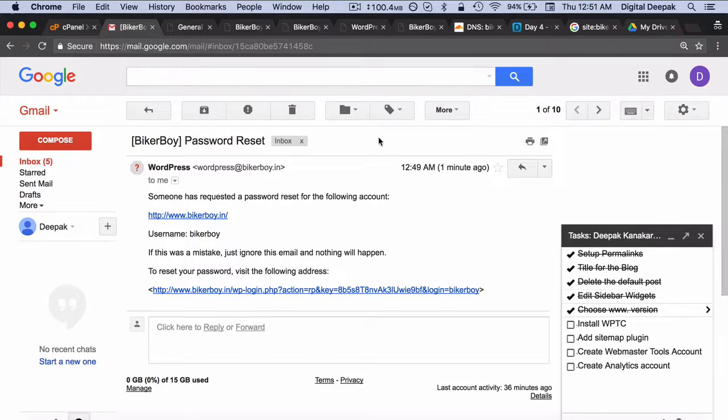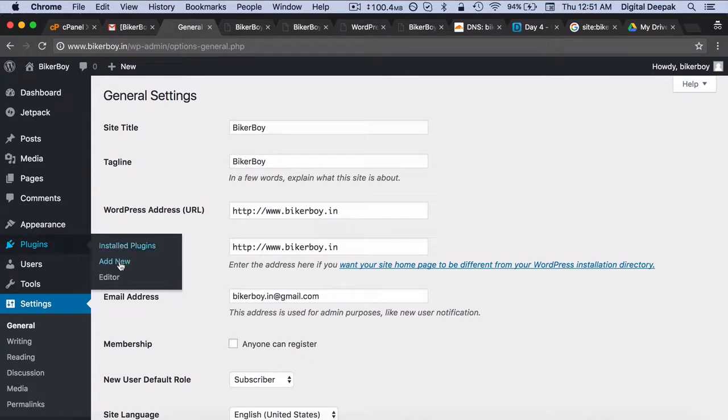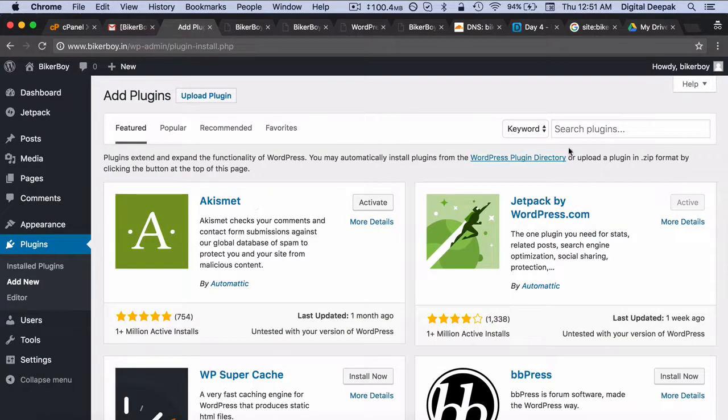Then I would go ahead and install a backup plugin. My favorite backup plugin is WordPress Time Capsule. WordPress Time Capsule will take daily backups of your WordPress blog and it can store them to Dropbox or Google Drive. This will help you take a backup of your site and put it on another server if at all your website goes down.